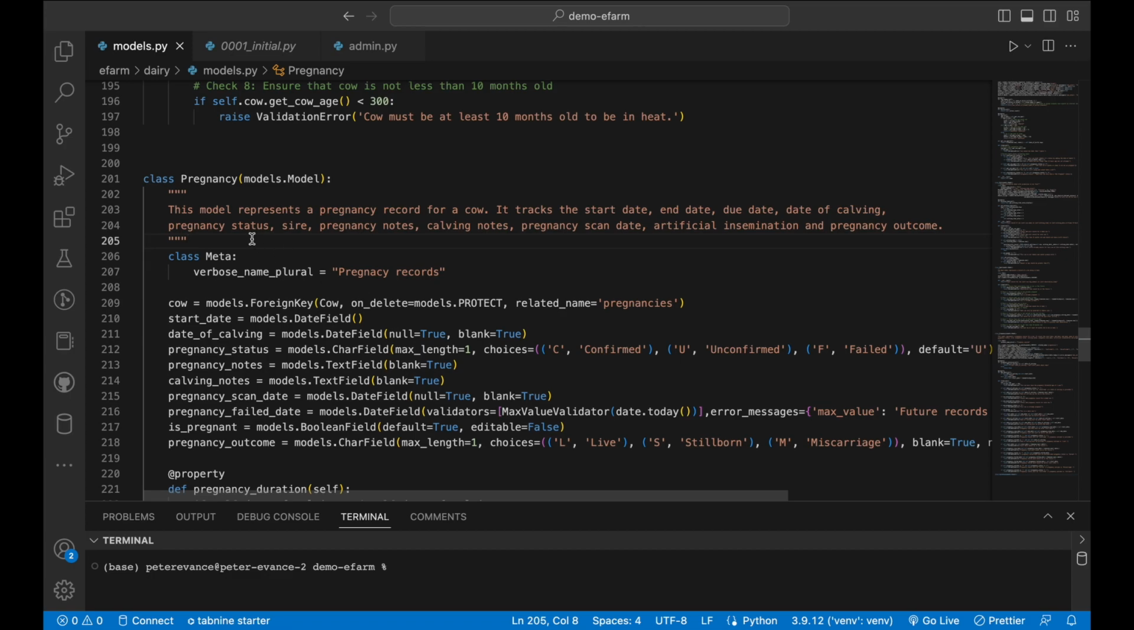And so let's shift gears to the pregnancy model. This model is used to keep track of the pregnancy status of a cow in a herd, and it has the following fields. It has the cow attribute, which is a foreign key to the cow model, representing the cow that is pregnant or to be set as pregnant. The start date is the date when the pregnancy began.